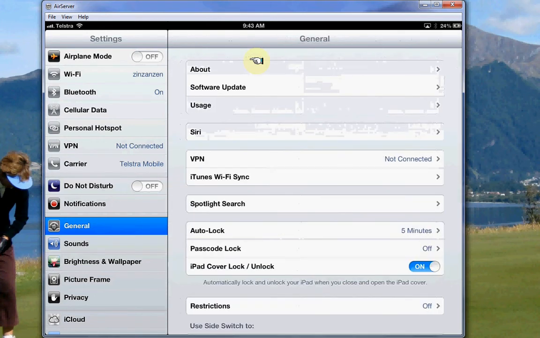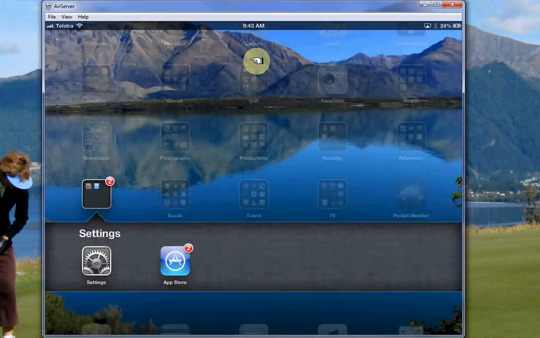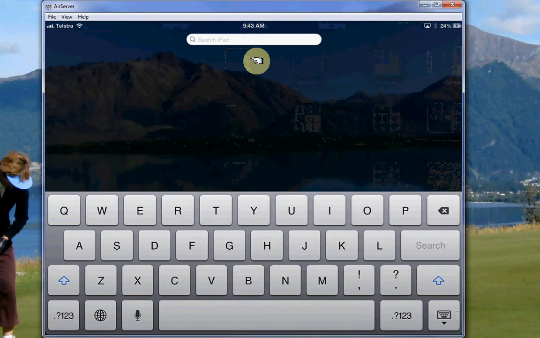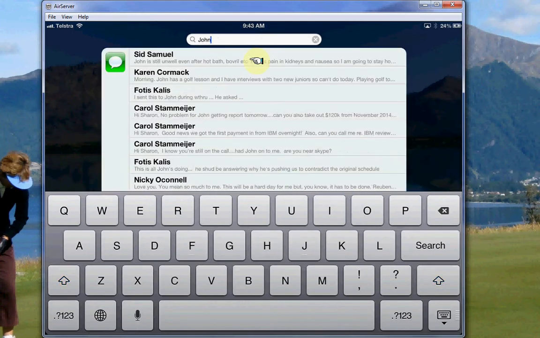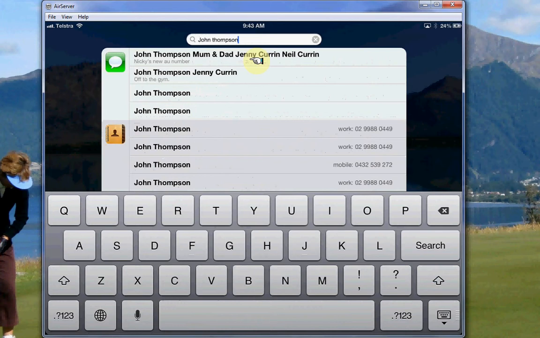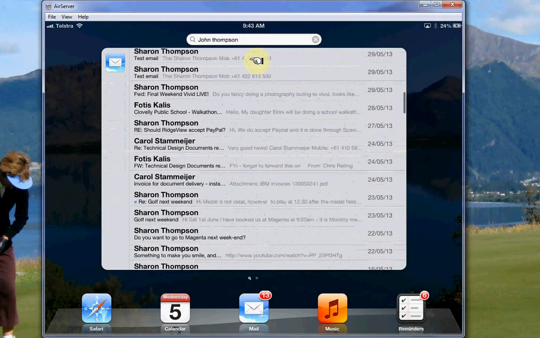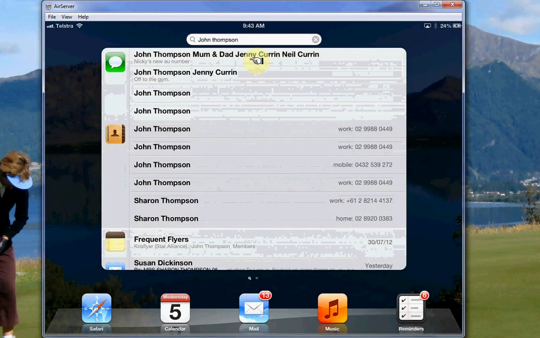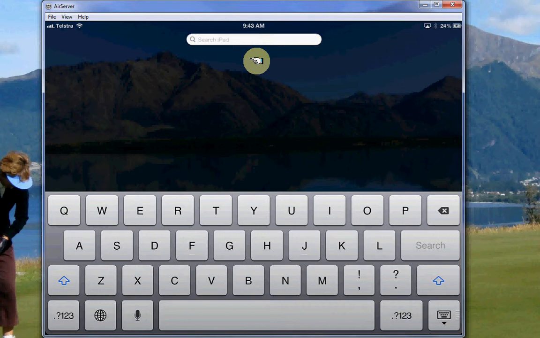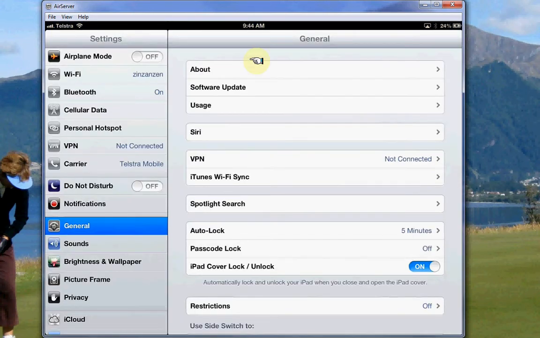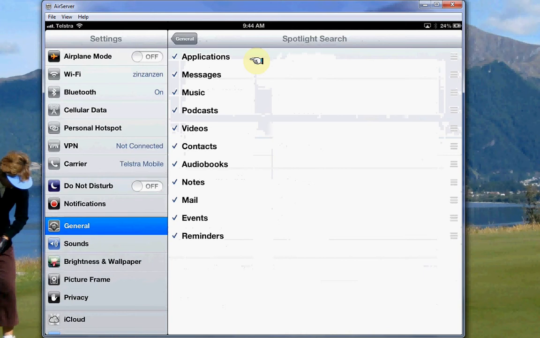Spotlight search. Spotlight search is when you go to your iPad and you click there, that is your spotlight search. So if I search for John Thompson, I can see my contacts for John, my SMSs, any emails, any notes with that person's name in. That's the spotlight search.